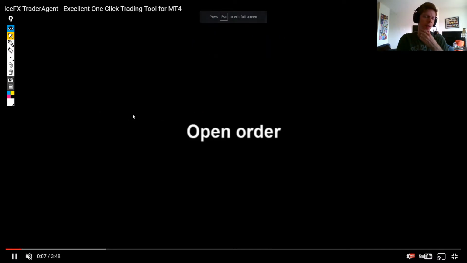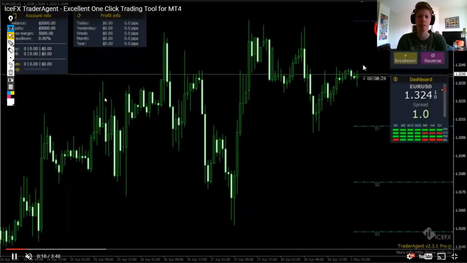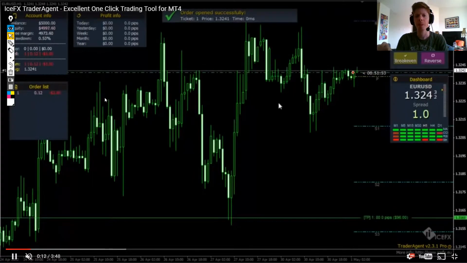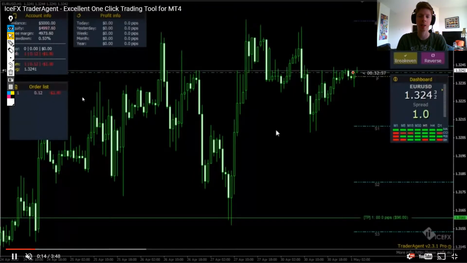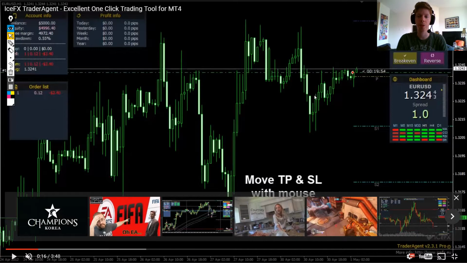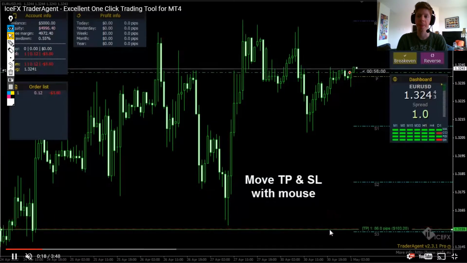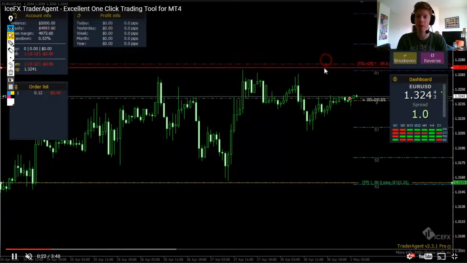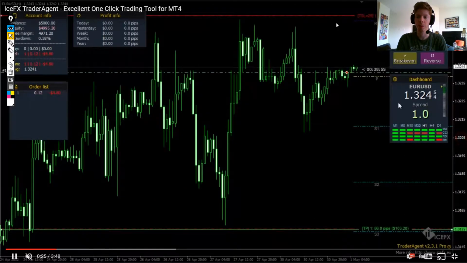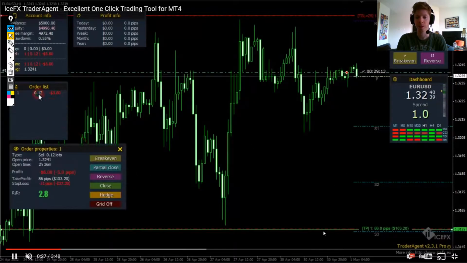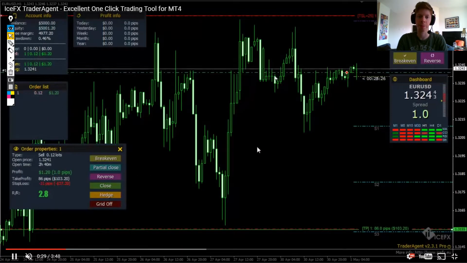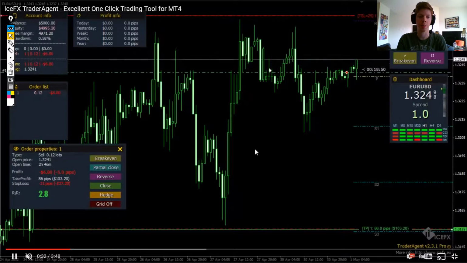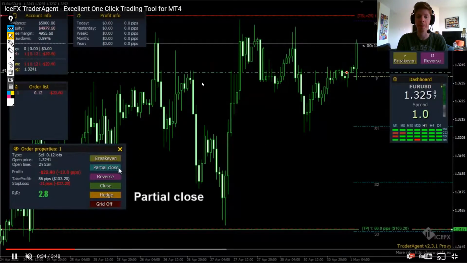Trader Agent is, I think, about $100, so it's not the cheapest piece of software, but typically this kind of software can be very expensive. If you're watching, this is a manual back tester, so it allows you to take trades as you see them. You can see the options at the top right, where you can place buy, sell, and take profits and stop losses as well. You can also do basket trading with this software.